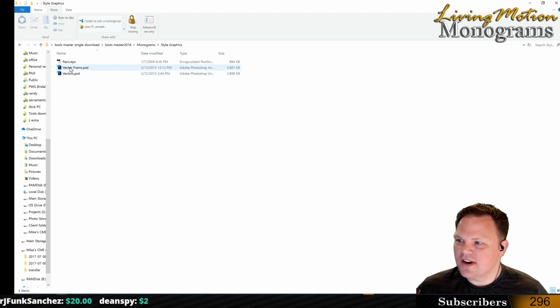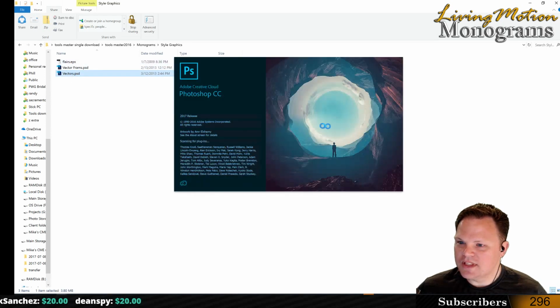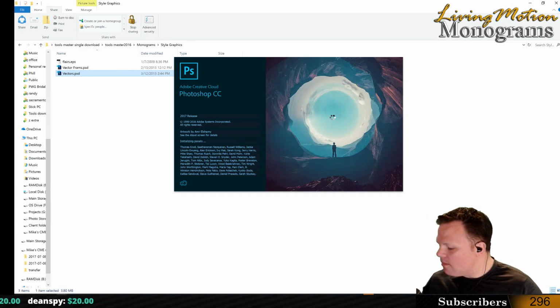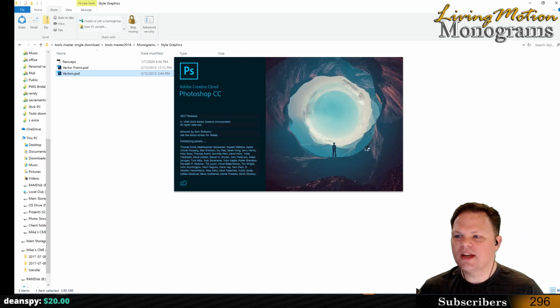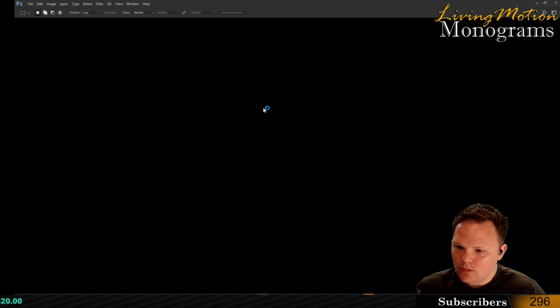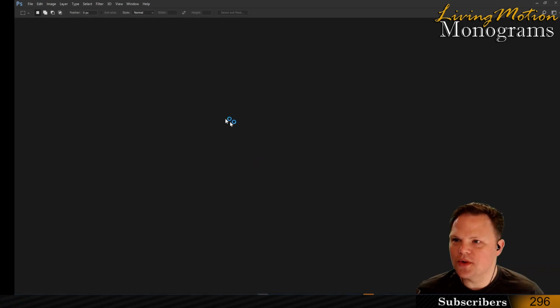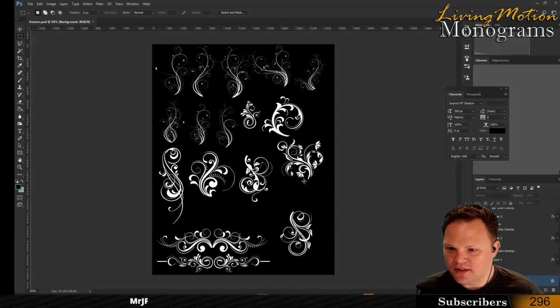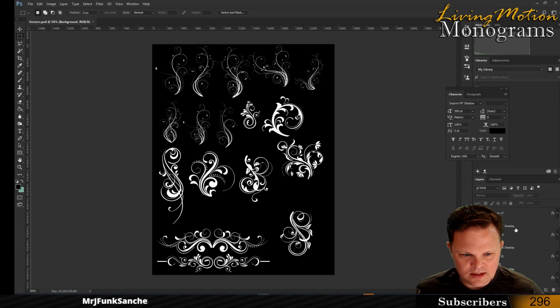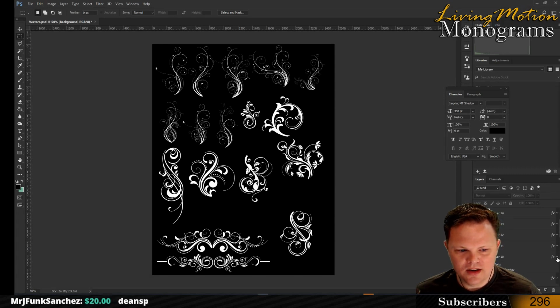And style graphics. Style graphics is going to be one of those things where you can see here, we'll open up Photoshop. And these are just fun design tools that you can add to existing templates or ways you're making your own. And then all of these are individually put on here. So everything is numbered basically from the top left to the bottom right, as you would read.